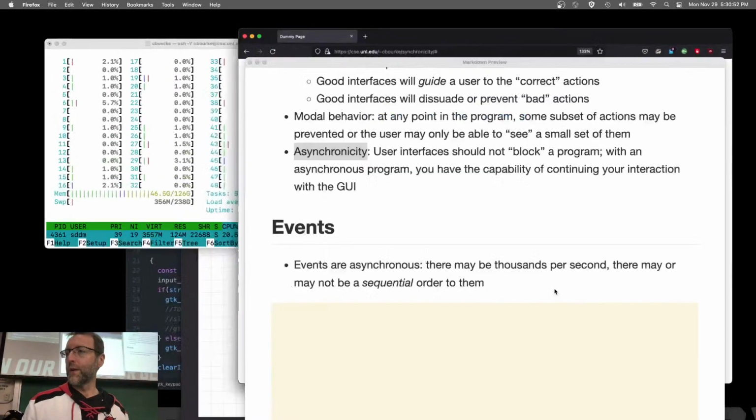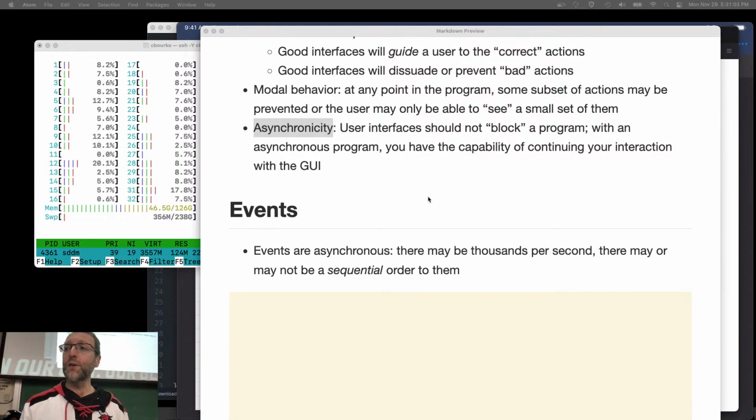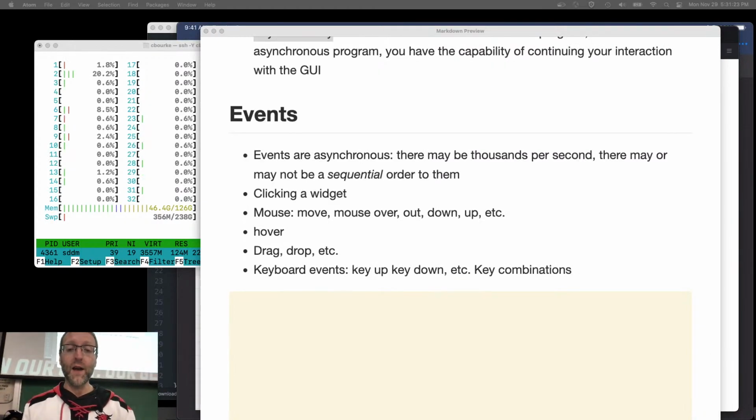So let me go back over here. So again, events are, by their nature, asynchronous, right? There may be thousands per second. In fact, there are thousands per second. Every time I move my cursor, even 1 pixel, that's an event, right? If I move the pixel all over the place like this, there were thousands and thousands of events that just occurred right there, right? So they could be very small, or they could be very big, like clicking a widget, like clicking a button, clicking on a static text, right? You can do that as well.